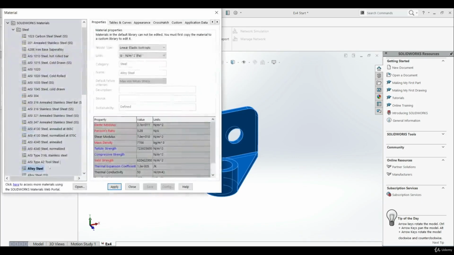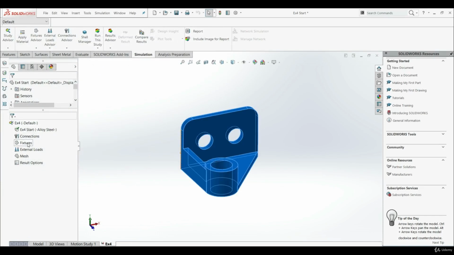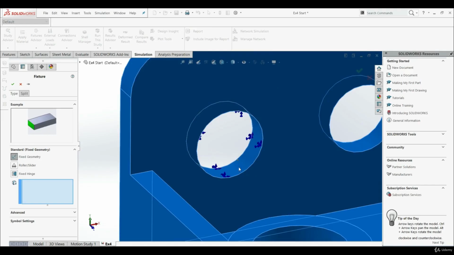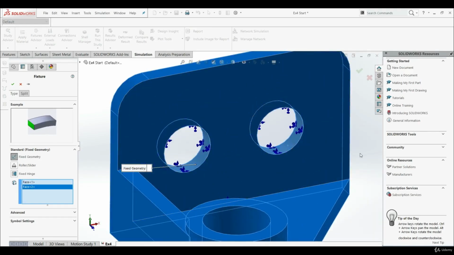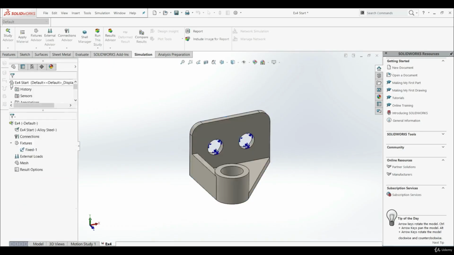So the first step is to apply material. So we have the same, we have alloy steel, apply and close. And now let's create a fixture. So right click, fixed geometry. And we're gonna choose this face here on this hole and this one here. Like this. And let's click OK.